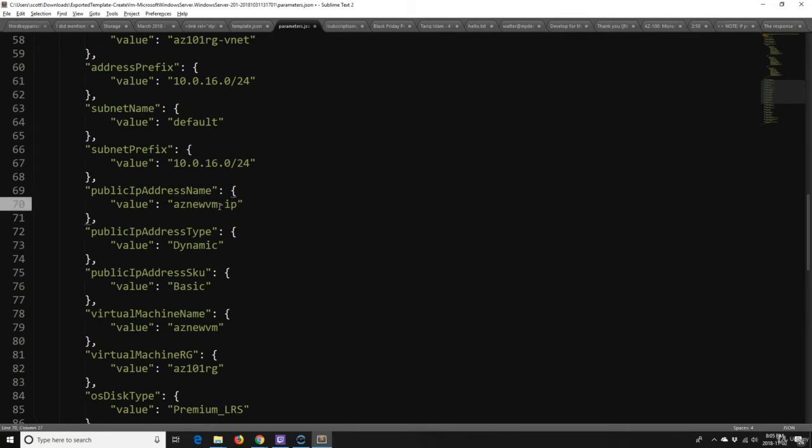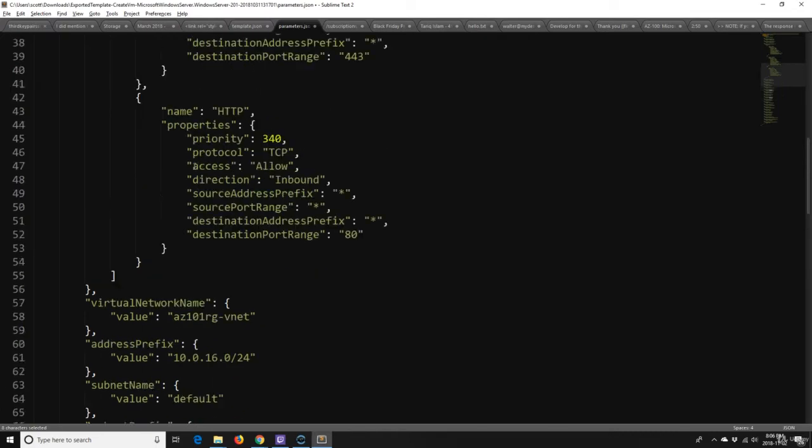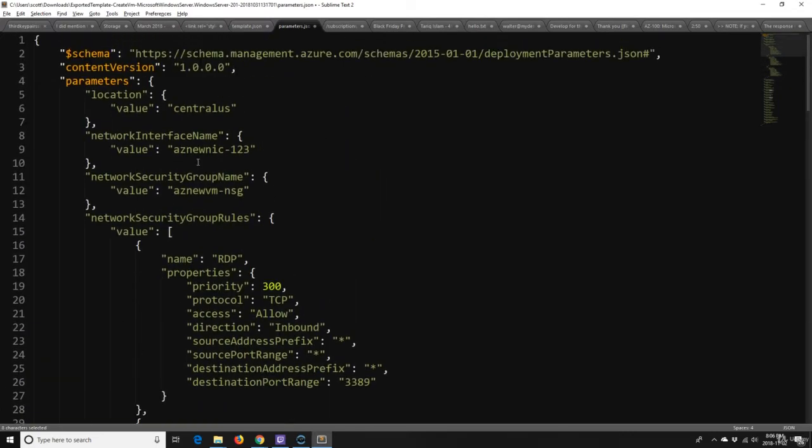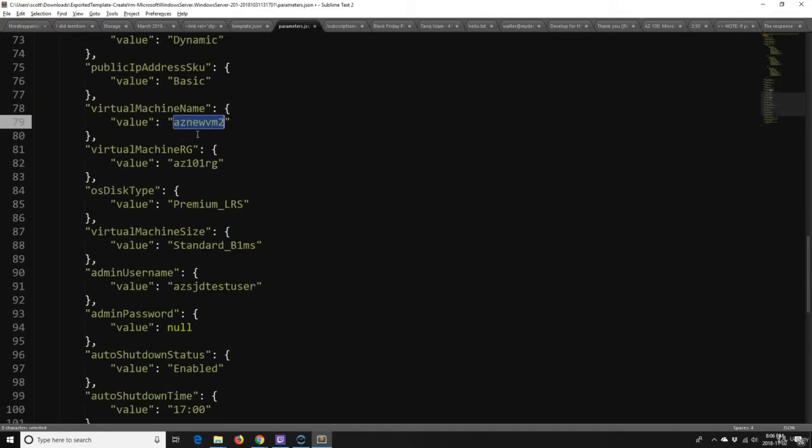It's going to need a new public IP address, so we're going to slightly change the public IP address name. Leave the other settings the same. We're going to give the virtual machine itself a new name. So the virtual machine will have a new name, the public IP address will be new, and the network interface card will be new. Okay, so those are the three things that are required for this VM to be launched side by side in the same resource group in the same region as its brother.